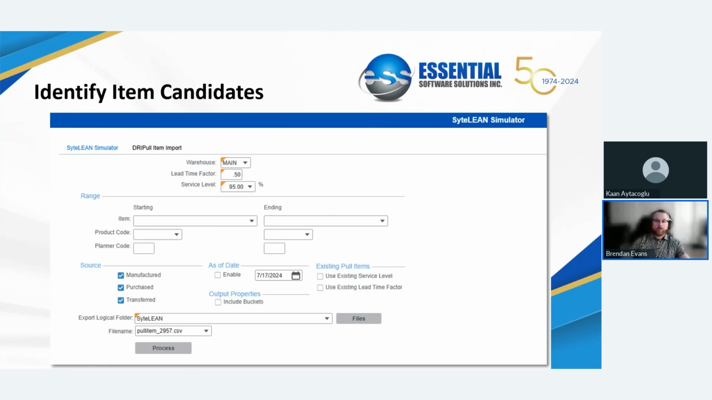So once you've got your output, the data can then be used to identify items that exhibit characteristics of a pull item candidate. Just as an example, if we've got no usage, then it's not a SyteLean candidate, obviously. You're not going to build something that you don't need to build in a lean manufacturing environment. If it has no lead time, as an example, then it's also not a good candidate either, because lead time gets used in the calculation to determine safety stock and trigger points. So if you don't have any lead time, you can acquire it instantly and you don't need to maintain it.